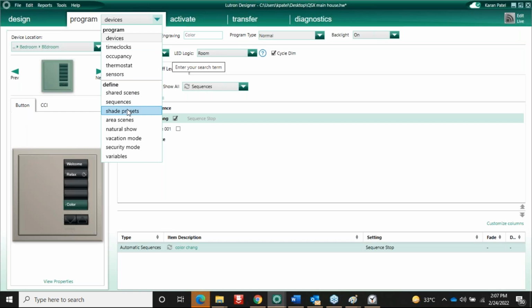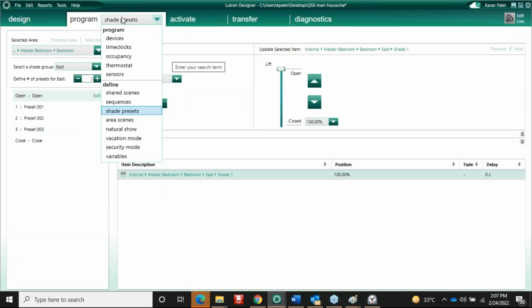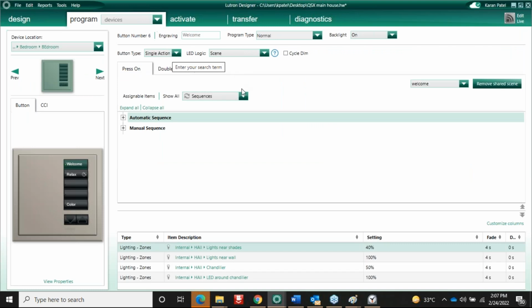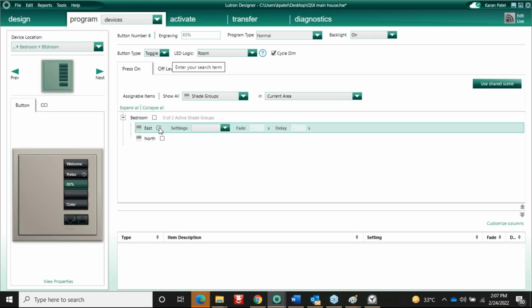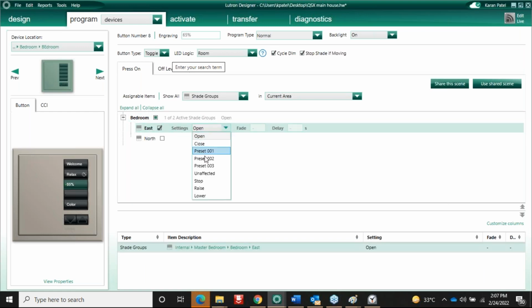Then we got shade presets. So shade presets, why use it? First of all, shade presets is only for the Lutron shades. So go to Lutron shades here. Now if I want to make the shade go to 65%, if I choose the shades, I will not see any 65%. Here I can see open, preset 1, 2, 3.